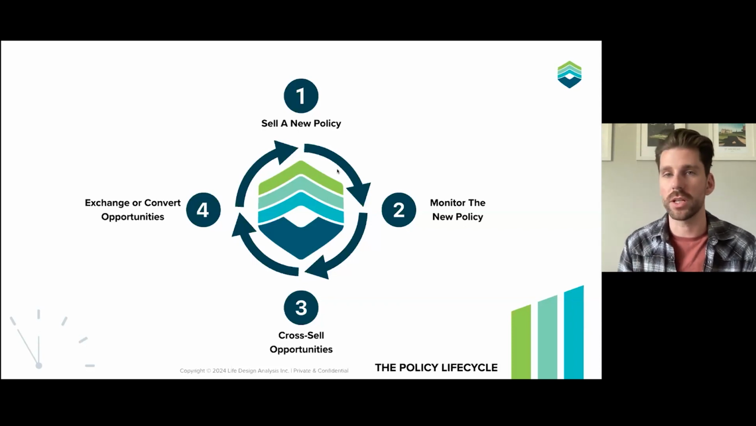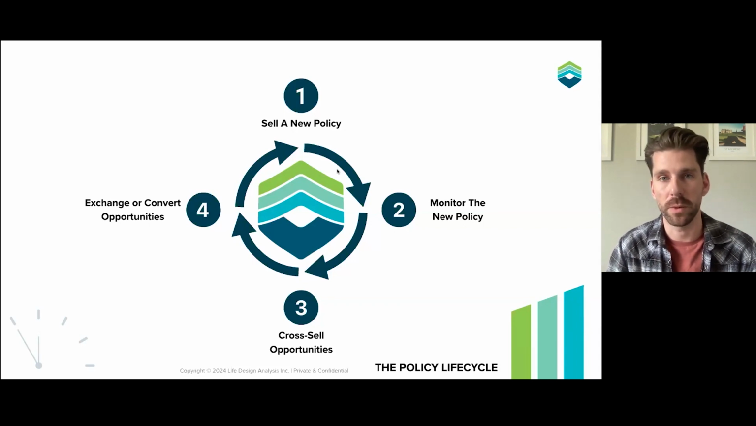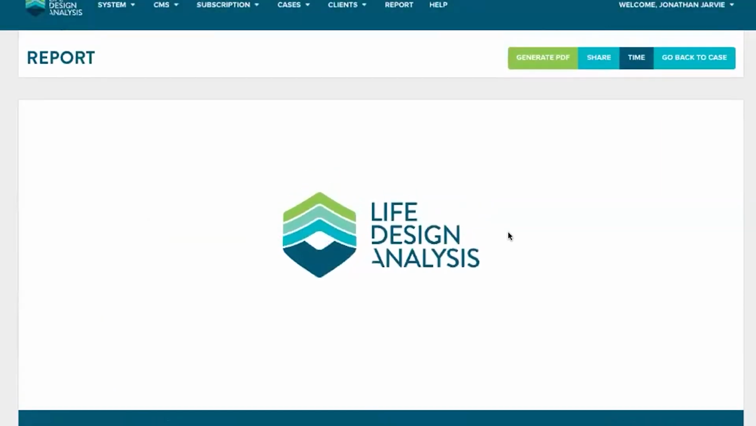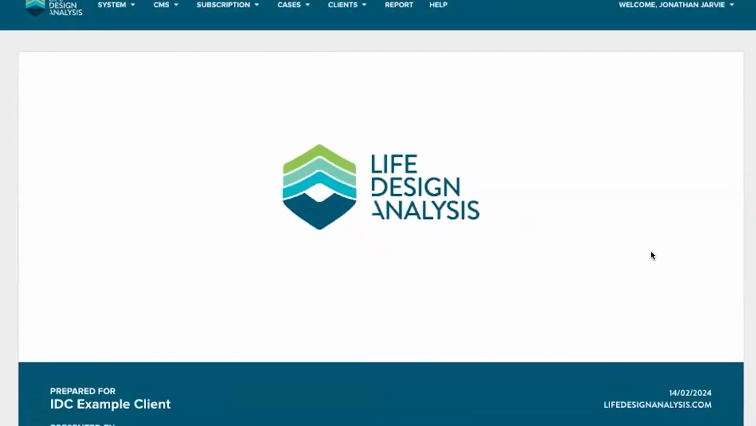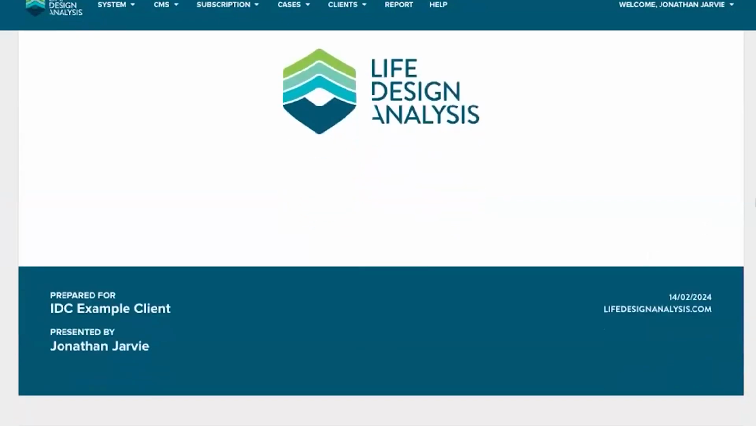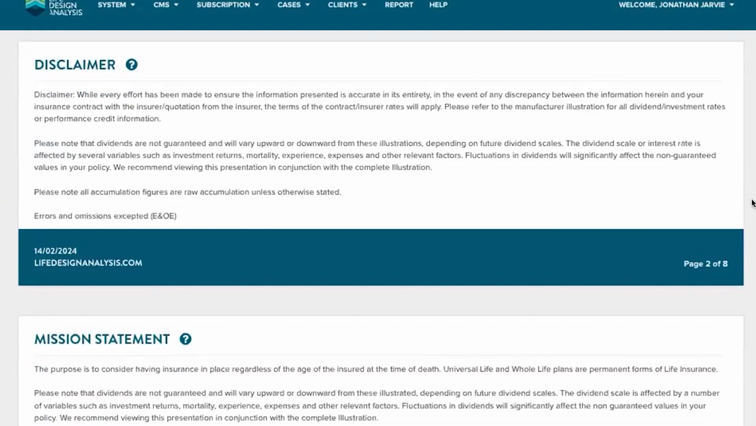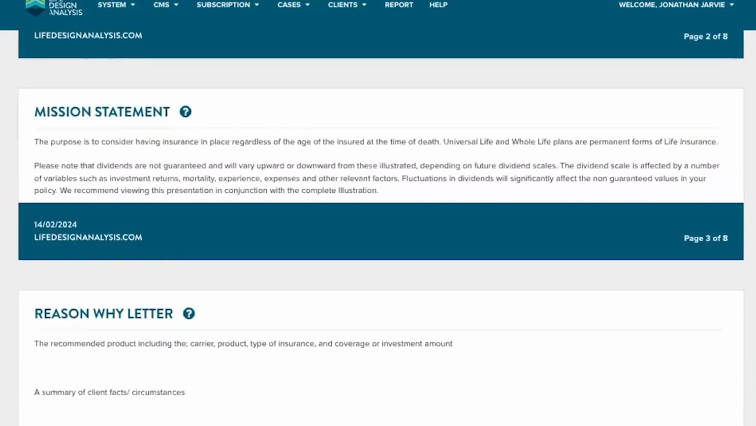So we're going to touch on each of these different points just to show you how technology can support this, but also how within life design analysis, it really enables you to make it quite easy to support a client in this specific way. So I'm just moving over to my own life design analysis account. And here I've created a presentation for an example client. So this is a traditional case. Let's just call it a sample client, early 30s. They just started a family and they're in need of some coverage.